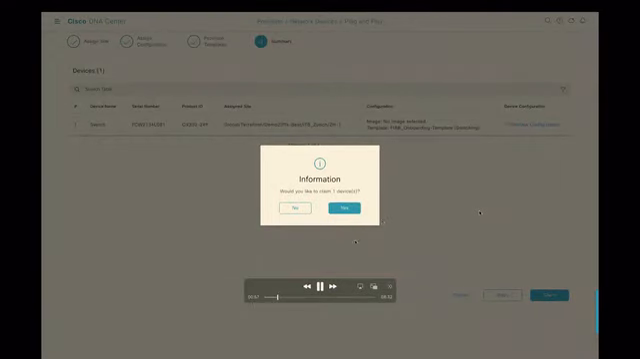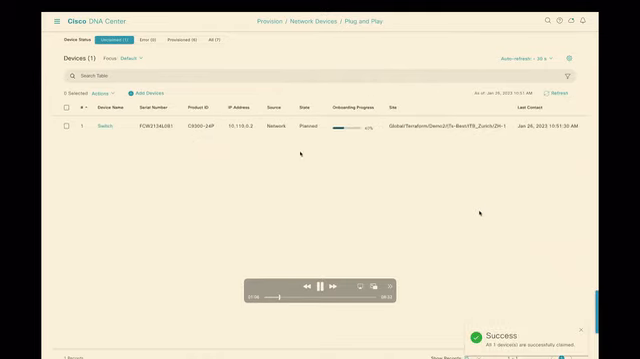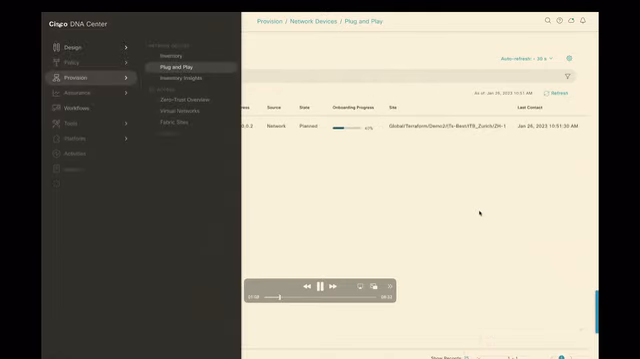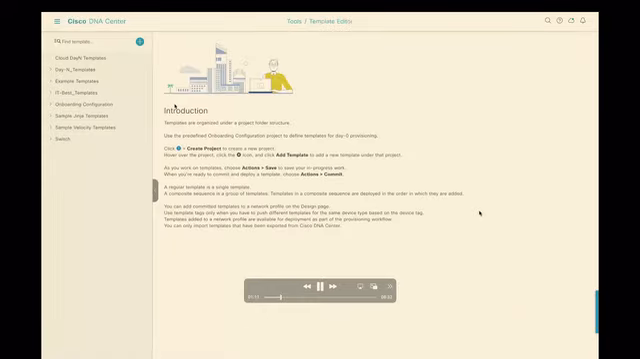Now I'm claiming the switch, and in the meantime, until the switch gets online, it takes some minutes, I will share the CLI template itself.